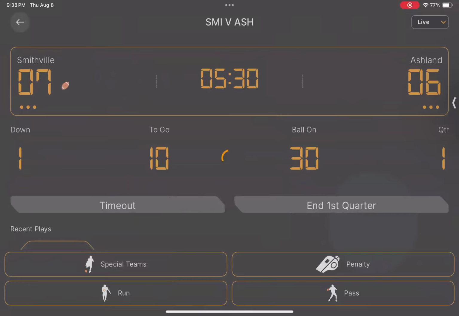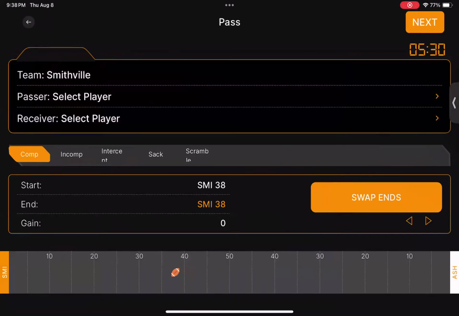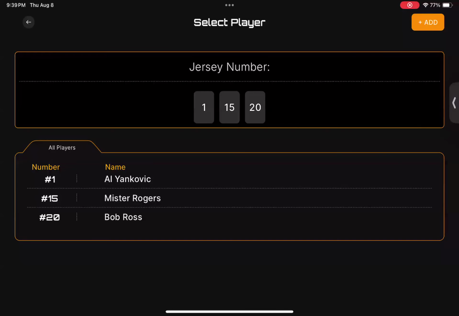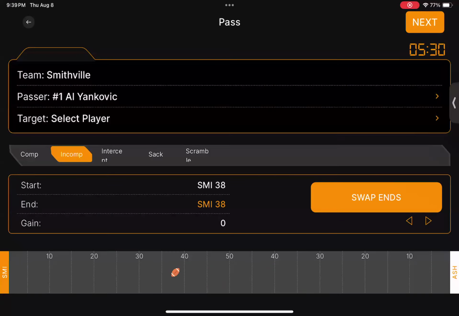And then you're going to see it is now 2nd and 2 at the 38. So let's go have another pass play. Pass it again. This team's a very pass-heavy team. Al Yankovic again. And let's say this is an incomplete pass. I'm going to choose incomplete. And now notice just above where I hit incomplete, the word receiver now changed to the word target. If you wish to, you can put a player in here to say who the pass was intended for. You don't have to, but you may do that if you want to.